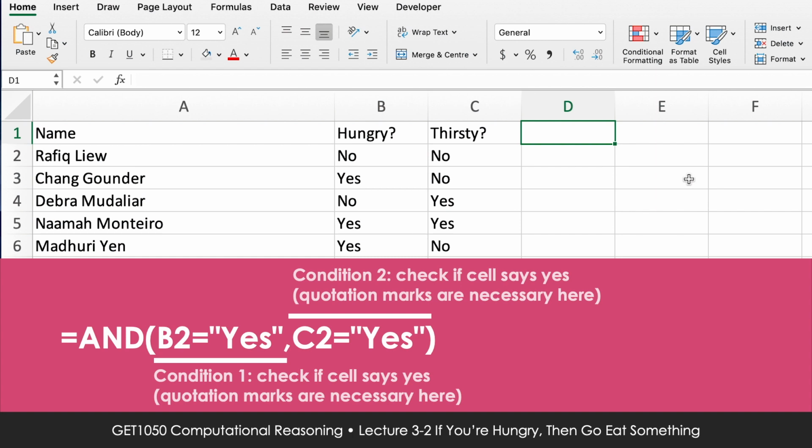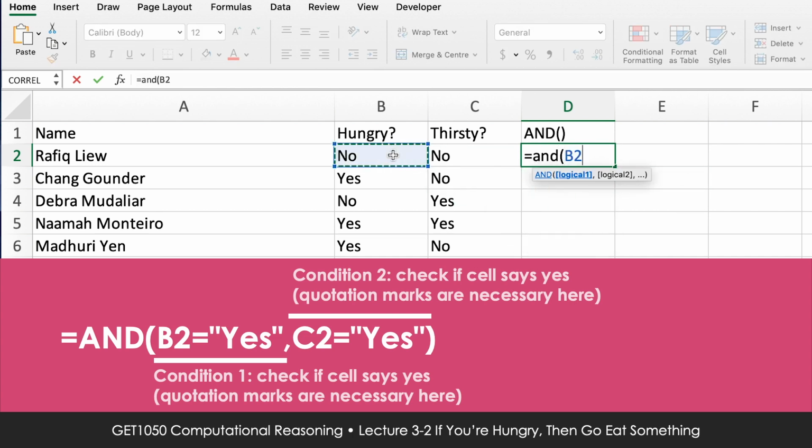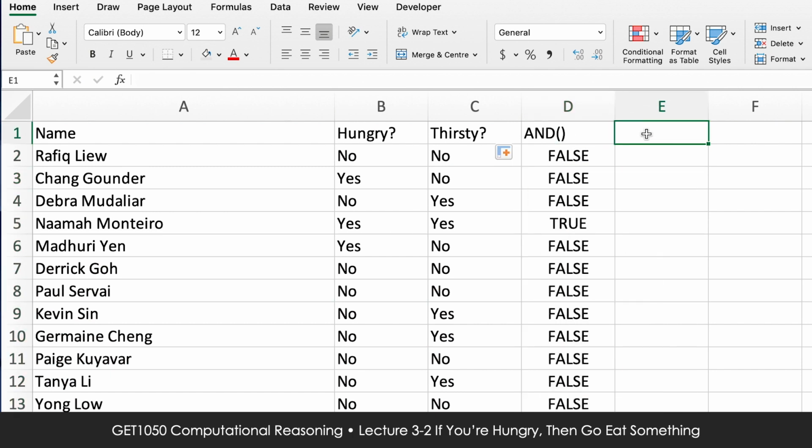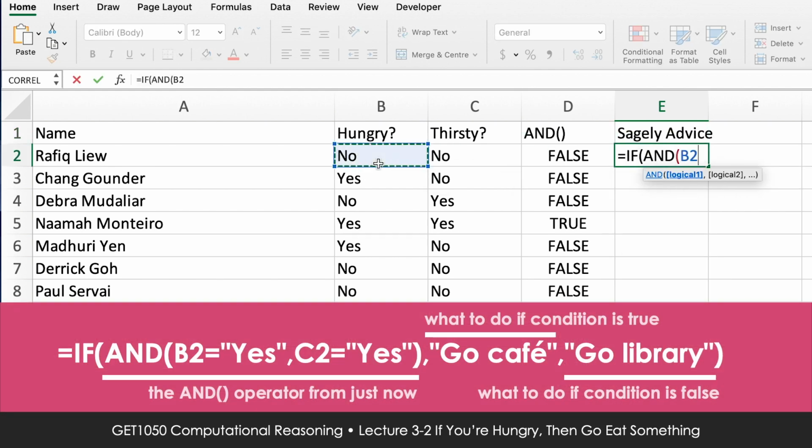Now, how do we do it in Excel? The AND operator works exactly like the OR operator. We can write a formula like this. AND, then bracket. If this cell says yes, if this cell says yes. As you can see, this formula will only give you a true output when all conditions are met. And how do we put it into our conditional? Well, the same way as before, right? Like this. If, open bracket, and open bracket, and then the same thing that we did previously, right? So if these two conditions are both true, then go to the cafe, else go to the library.